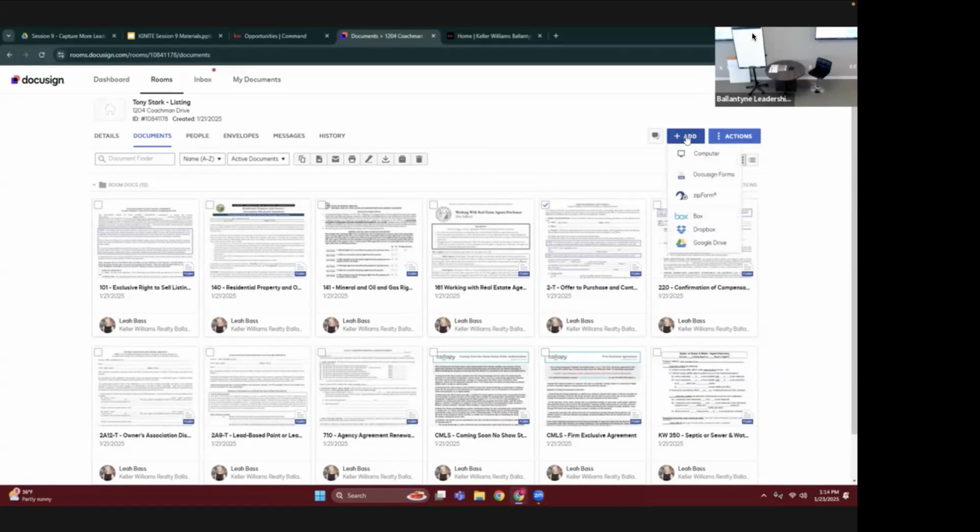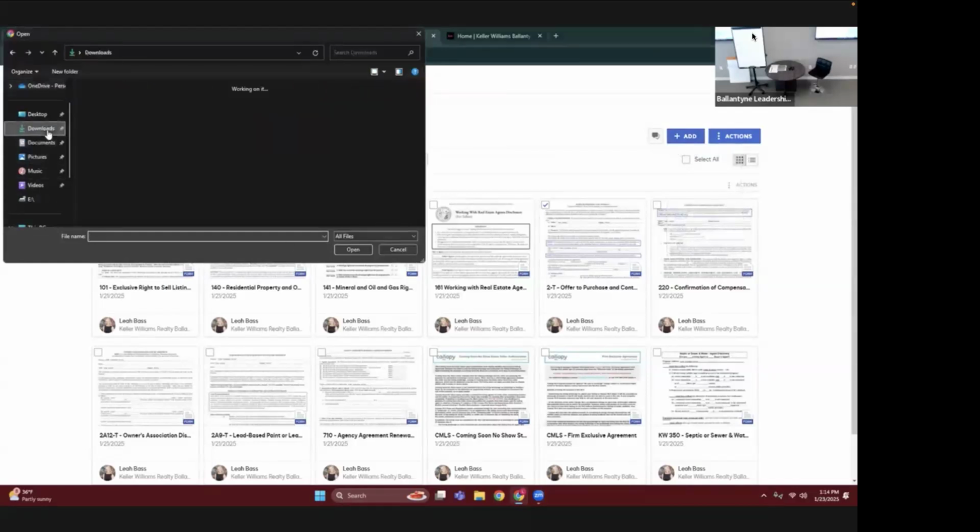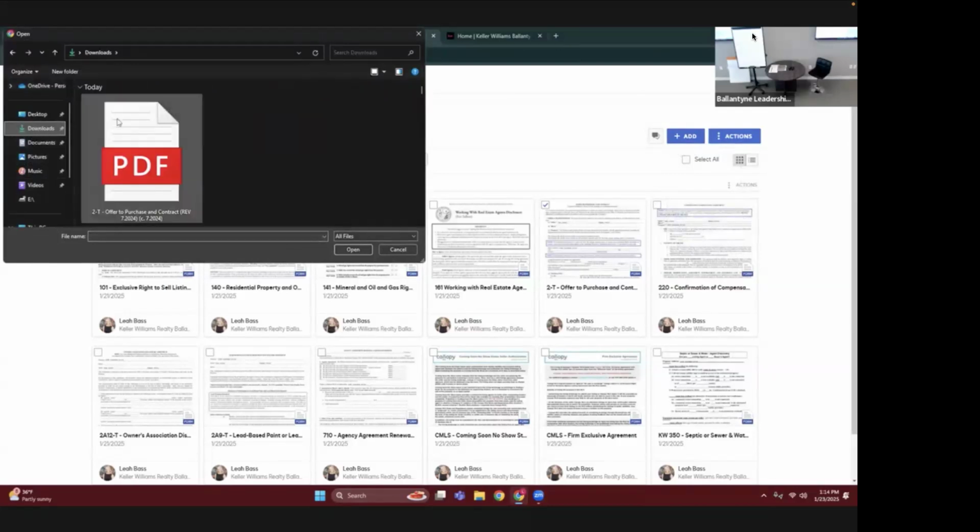This time, I'm going to click on computer though. The top option will search your computer for forms. So in the case that you downloaded that form from the other agent's email, or if you scanned it to your computer, whatever the case is, I'll navigate, let's say, to my downloads, wherever that is. So I can double click to pull the PDF in.